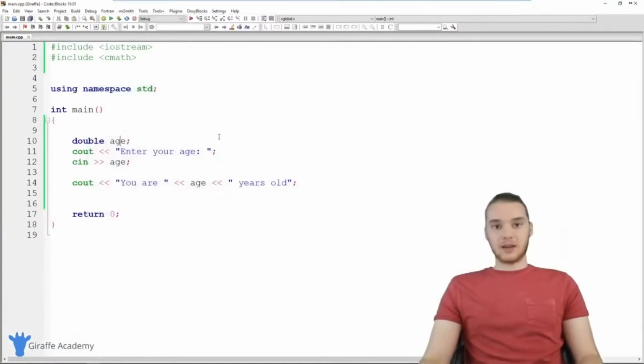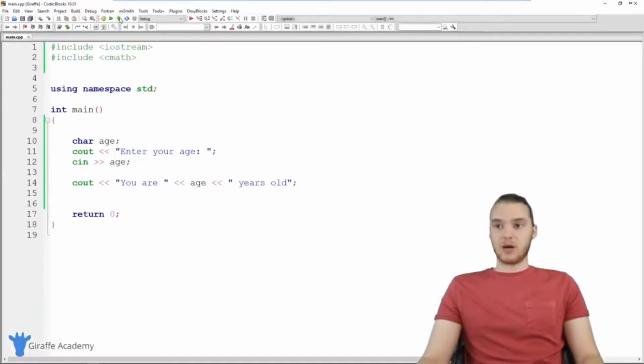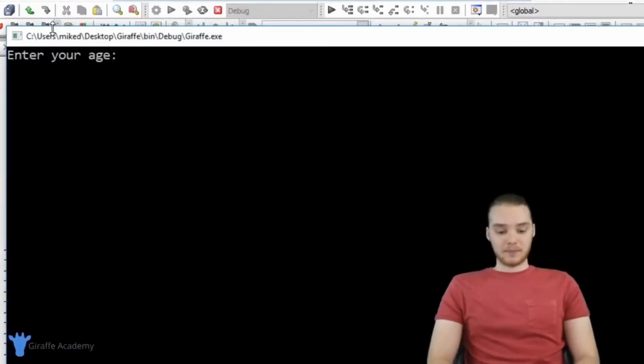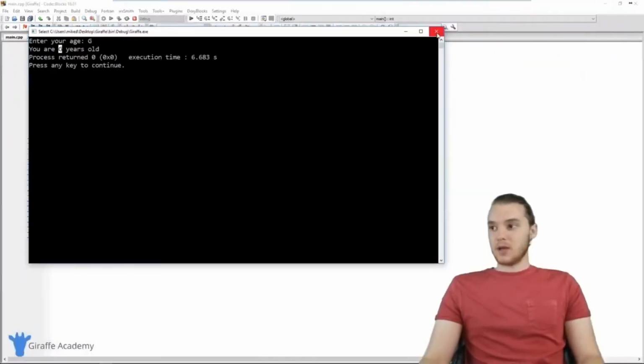You could also do the same thing for characters. So if I made this a char, here it'll be the same. So we'll be able to get a character from them as well. So now when I run the program, I could just enter in like a G, for example, whatever. Obviously that's not the age, but it does the same thing. So it's able to take in that character and it's able to use it.